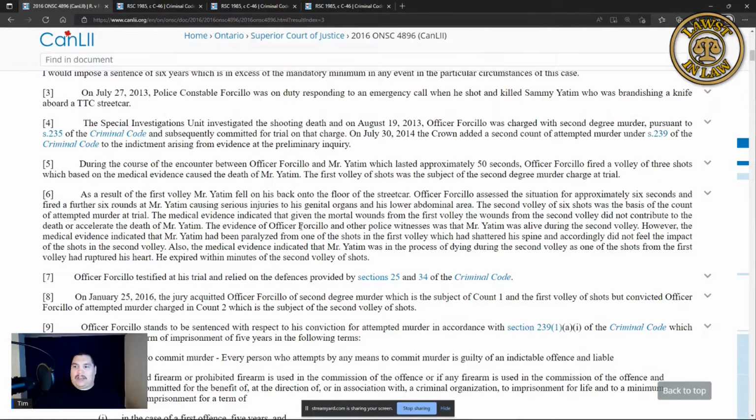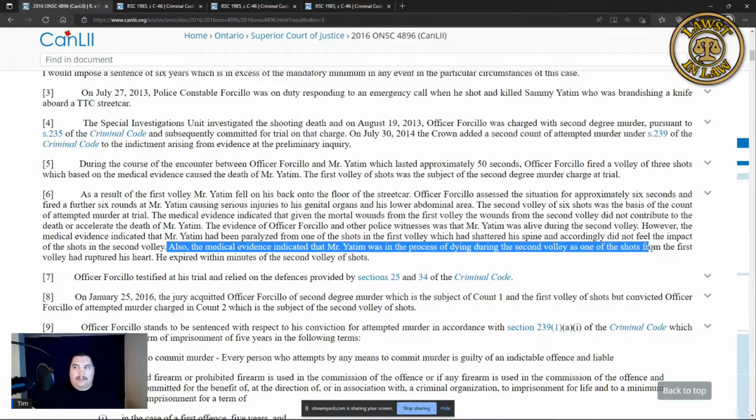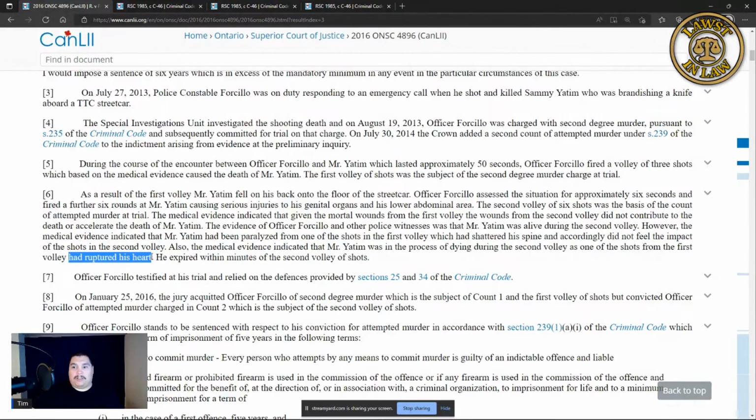The evidence of the witnesses was that Mr. Yadam was still alive during the second volley of shots, and you could see that based on the movement of his feet. However, the medical evidence indicated that he had been paralyzed from one of the shots of the first volley and did not feel the impact of the shots of the second volley. Also, the medical evidence indicated that Mr. Yadam was in the process of dying when the second volley occurred, as one of the shots from the first volley had ruptured his heart, and he expired within minutes of the second volley of shots.